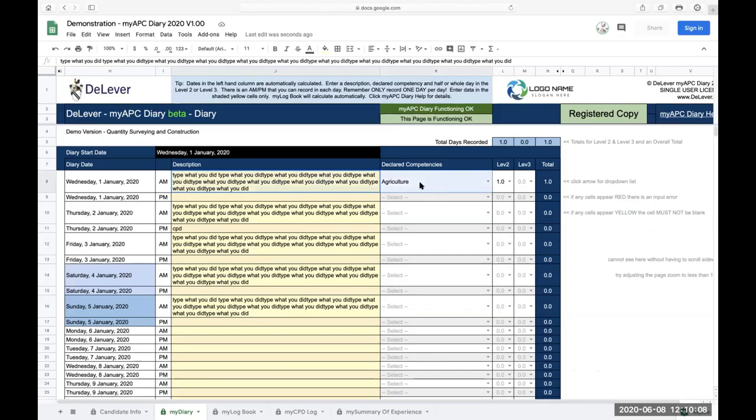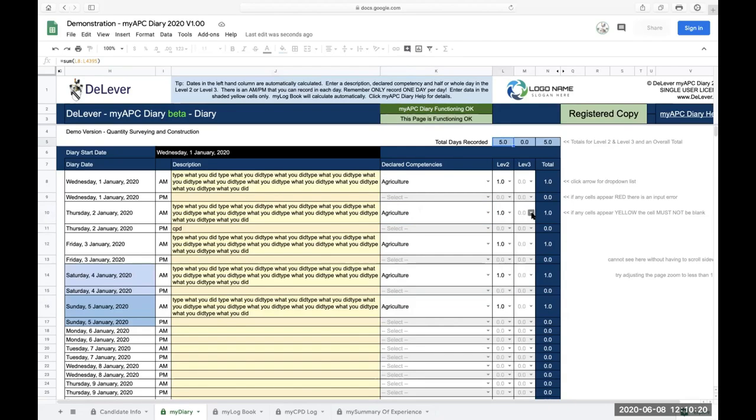So let's just pick that up and we block across, Control C again, and we paste that into each of the boxes. Now you'll see it's picked up agriculture for a day. It's now recorded 5 days against level 1. If I decided actually no, that was going to be level 2, if I decided that was going to be level 3, then I would have the opportunity to select the duration against that as well.